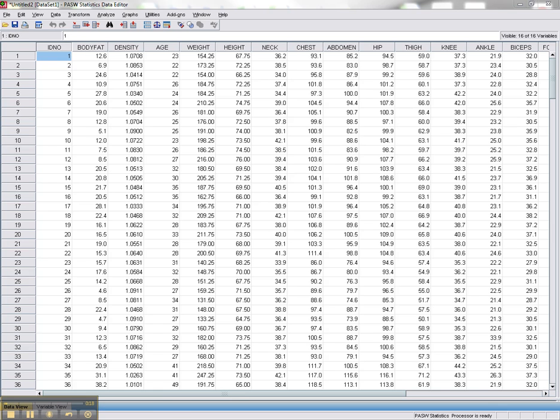So we have here our body measurement data from the Brigham Young University study, and let's suppose that I want to regress body fat percentage against abdominal circumference.